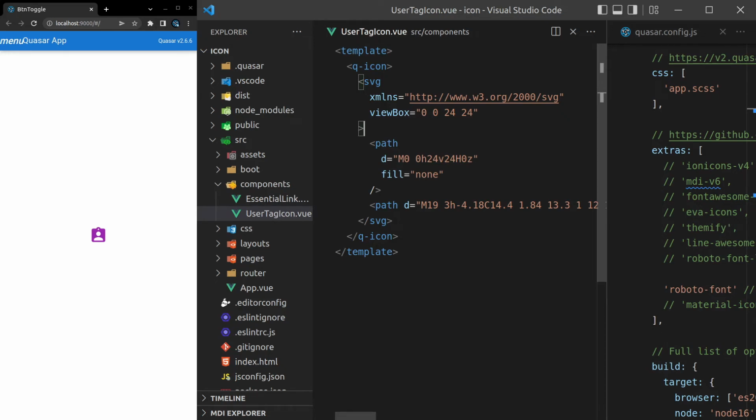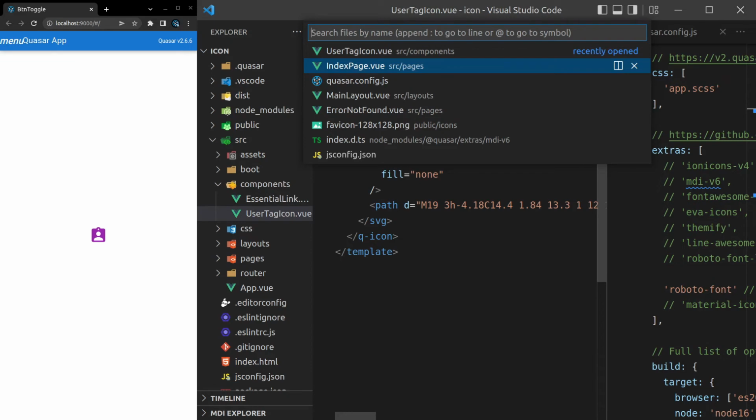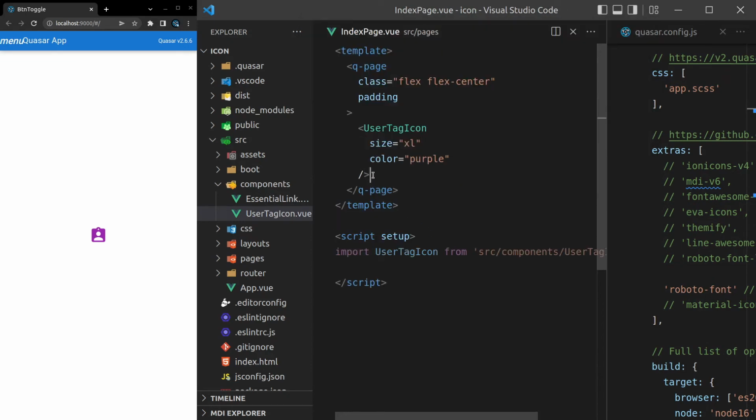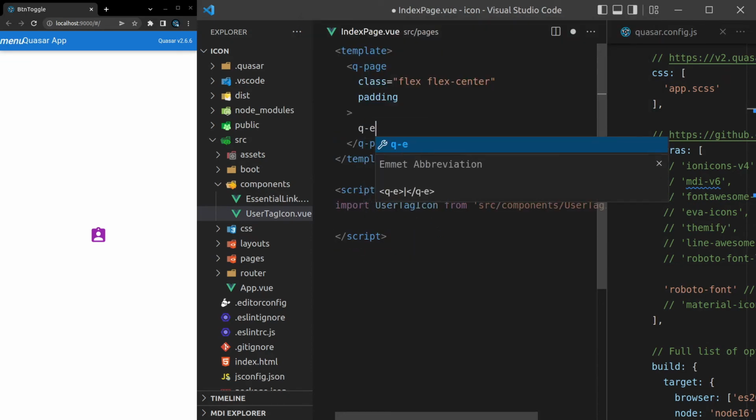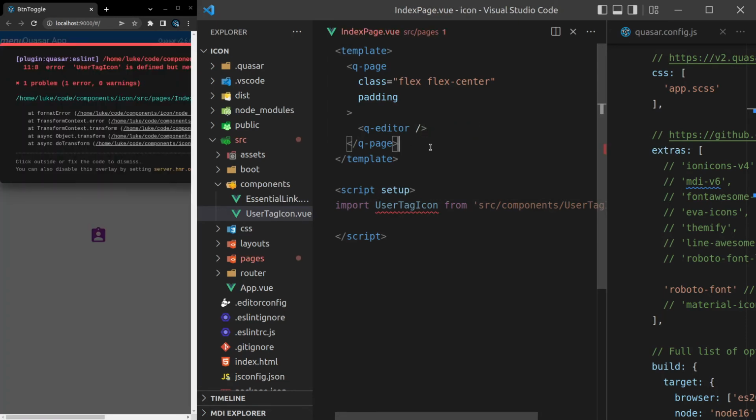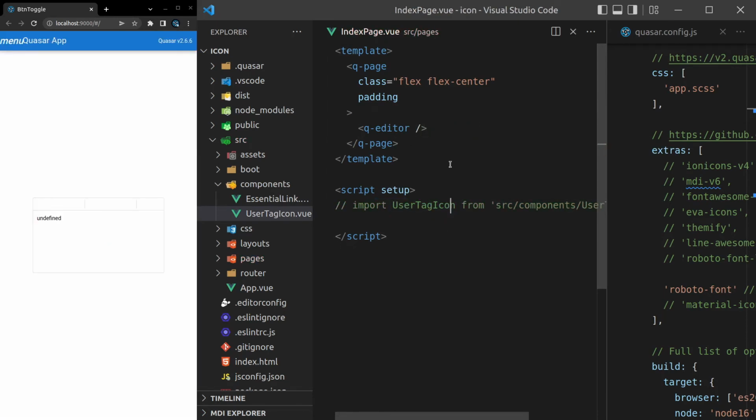I'm not going to go that deep in this video because if you need that level of customization, you probably know what you're doing by that point and can find the information you need yourself. Now, one more thing worth pointing out is if we come back here to our index page and then we try and add in the Q-editor component, and I'll comment this out, notice that we still have that problem.